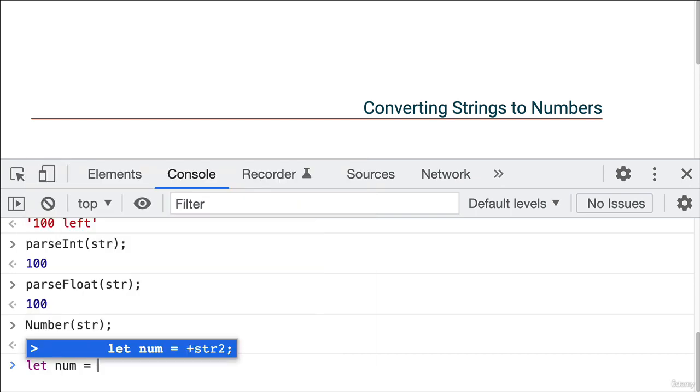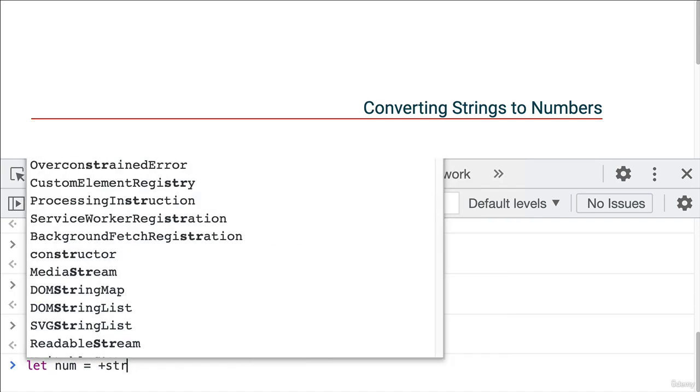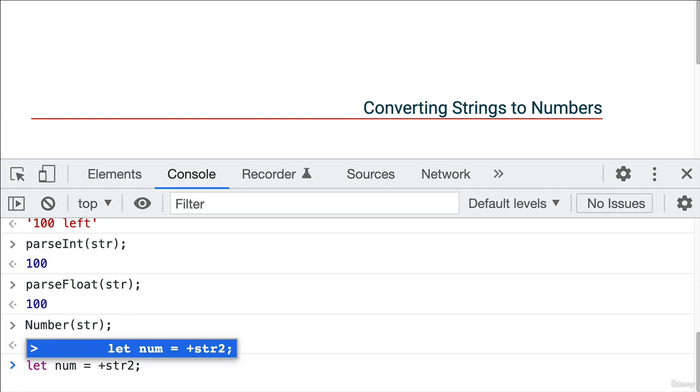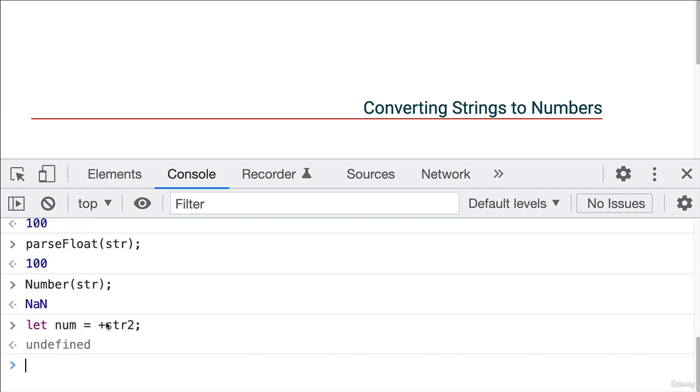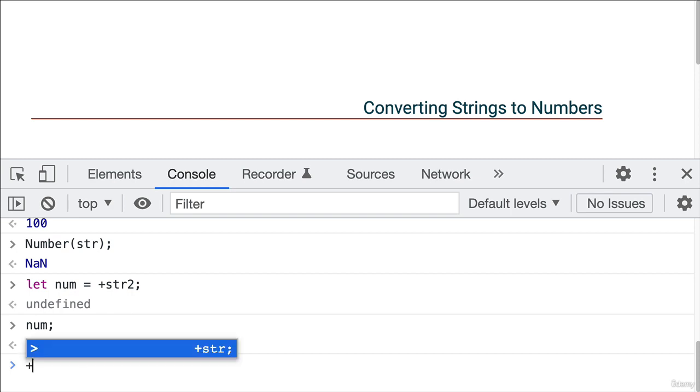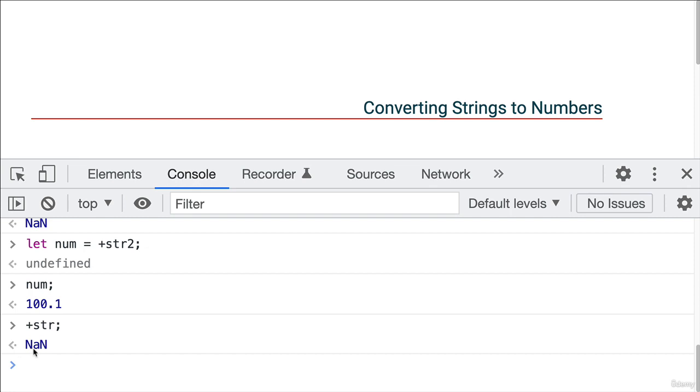So let's say I had a situation where I had a line like this. That is the shortcut. That's basically converting that to a number. So if I now look at the num variable, we can see that that is a number. It has been converted. But once again, if I do this with str, just like we did with the number constructor, we get NaN. So something you have to be aware of with that shortcut.